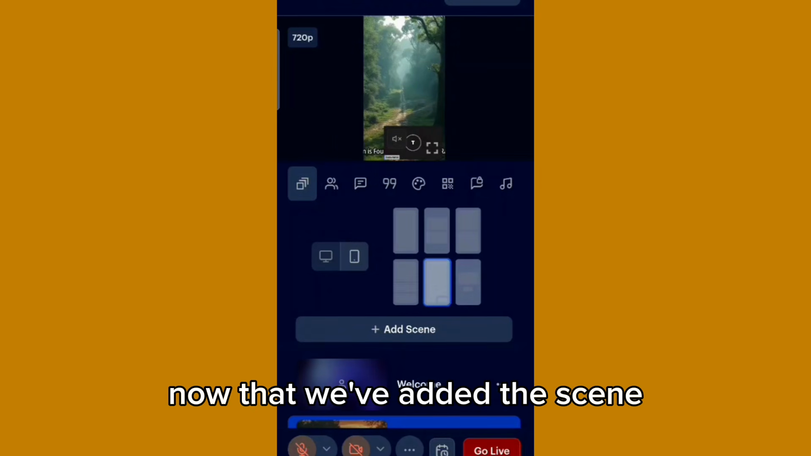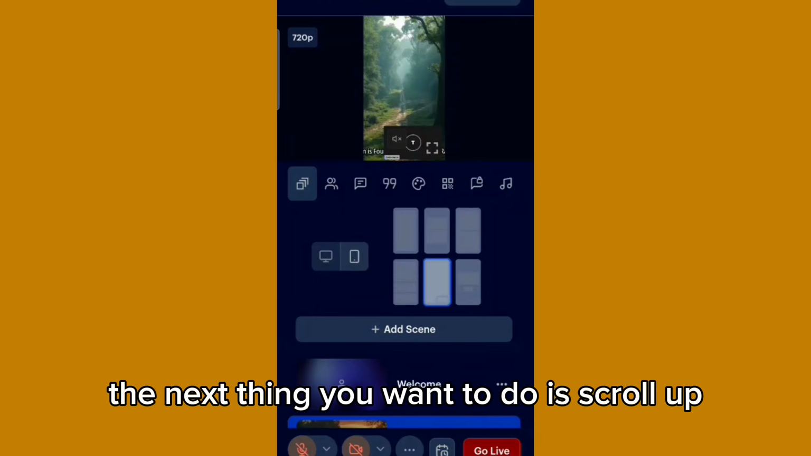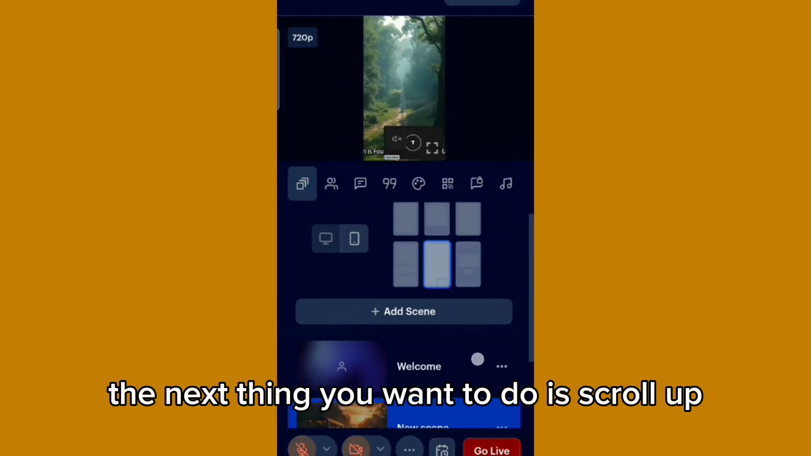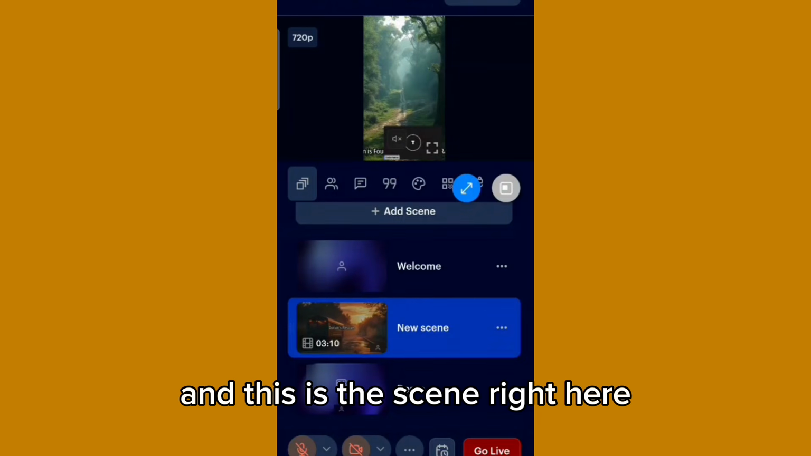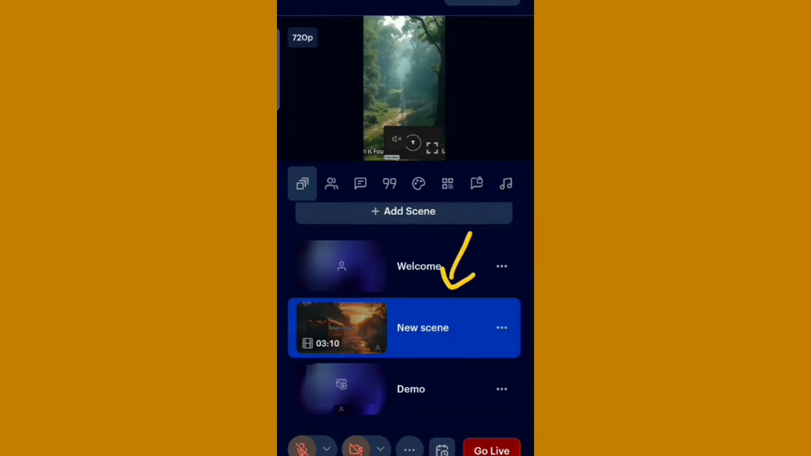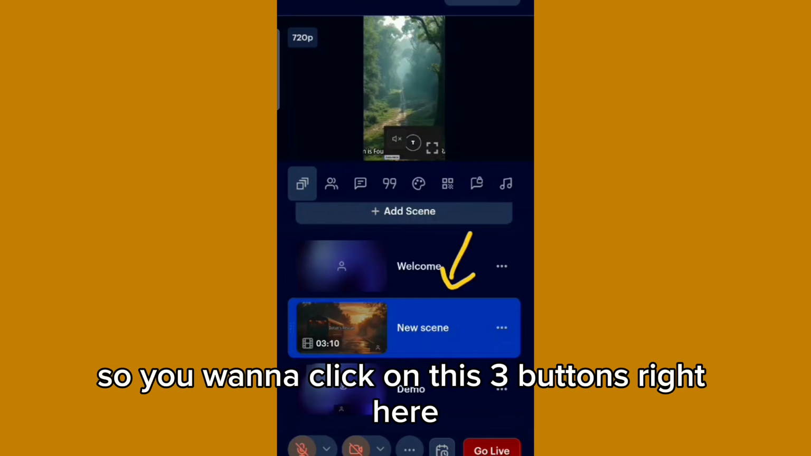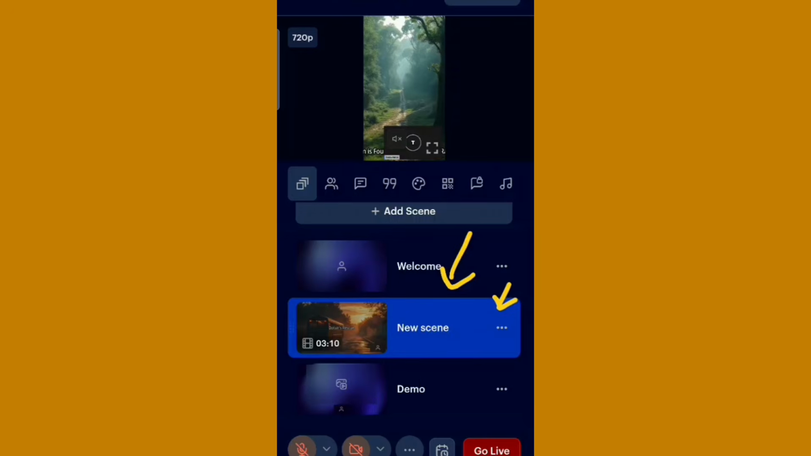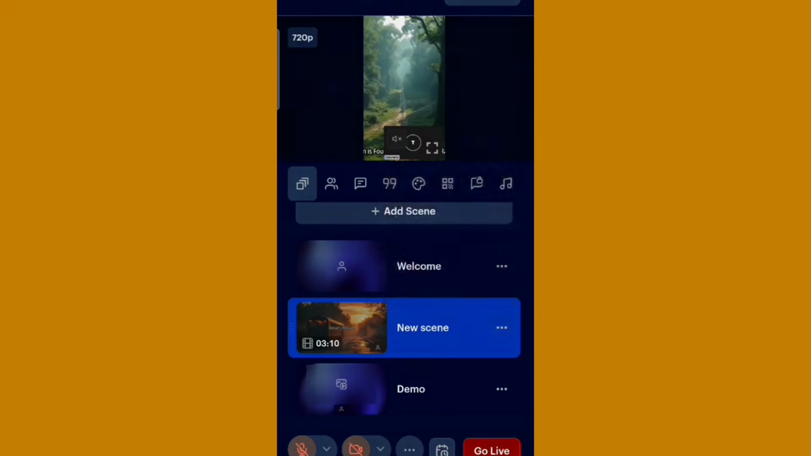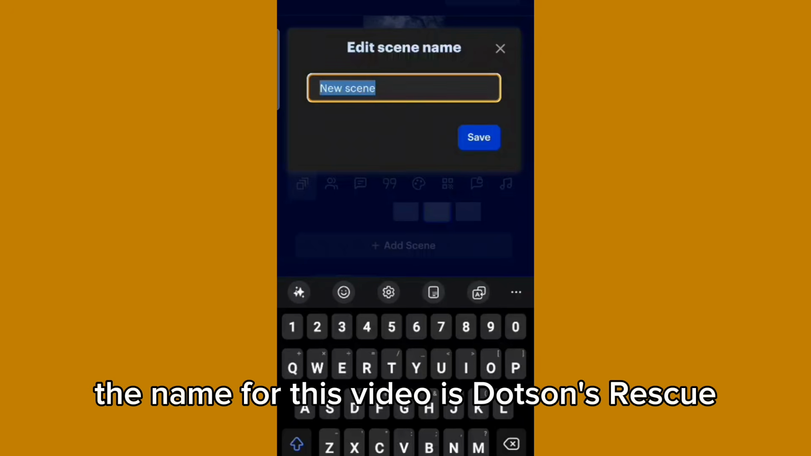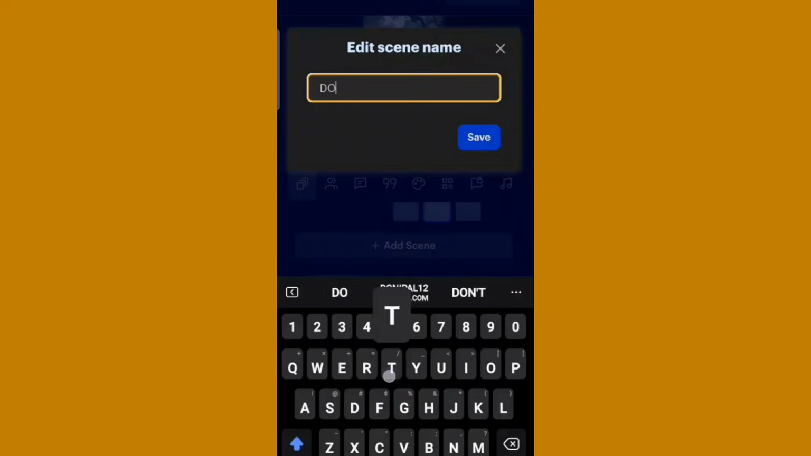Now that we've added the scene, the next thing you want to do is scroll up, and this is the scene right here. So you want to click on these 3 buttons right here and give it a name. The name for this video is Dotun's Rescue.